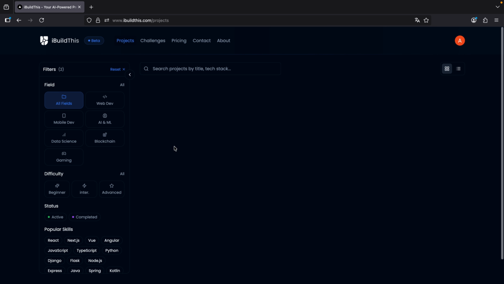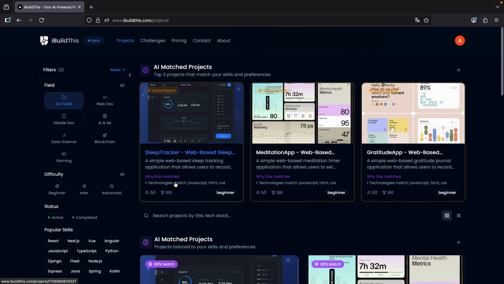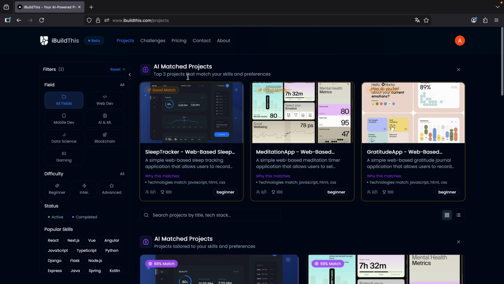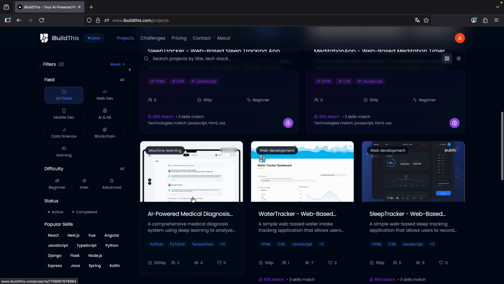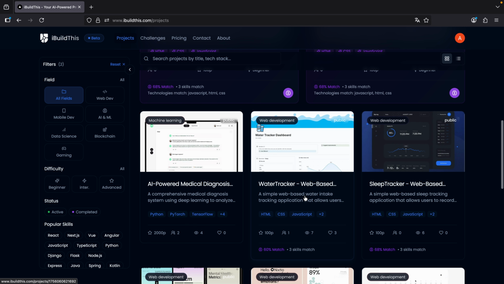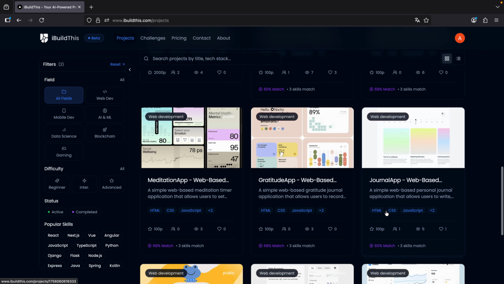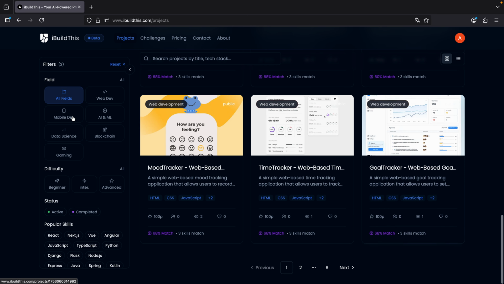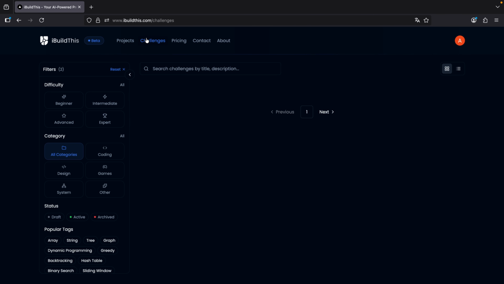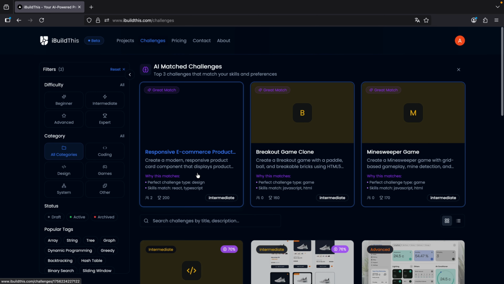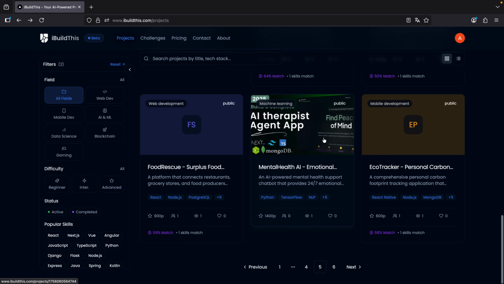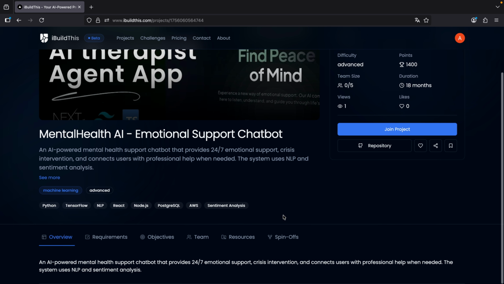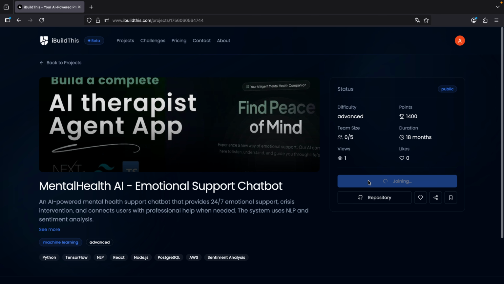We have a couple of projects on the platform which have AI recommendations based on your interests and learning goals, which you inputted during onboarding. The projects are also categorized into different fields. We have web dev, mobile dev, AI and machine learning, and gaming. We have a couple of daily and weekly challenges you can have your hands on to practice and improve your coding skills. This project is one of the ones I built a couple of months ago, so I will click on it and build it with the help of I Built This.